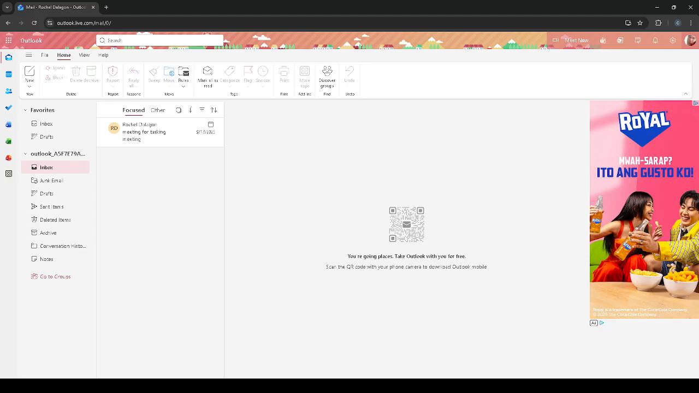So let's get started. First, you'll need to open Outlook on your computer. You'll likely find the Outlook icon on your desktop or within your Applications folder. Once you open Outlook, take a look at the upper left corner of the window. Here, you'll see a menu bar. You'll want to click on File.